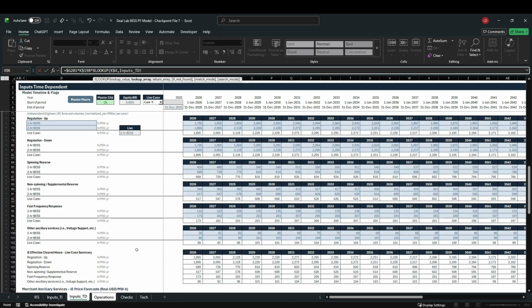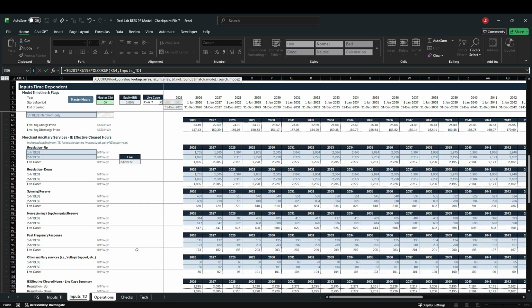And here we have cleared hours for 2 different products. We have merchant auxiliary service forecast for a 1-hour BESS selection and a 2-hour BESS selection. And you can see that our live case right now selects the 2-hour BESS, which is a dropdown in the inputs time independent sheet, and should always align with the actual product that the case is assuming. So you can see here are 2 hard-coded values, and then the live case is selected in case 77.